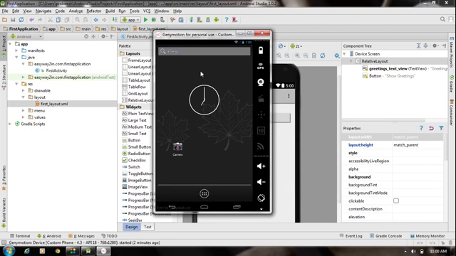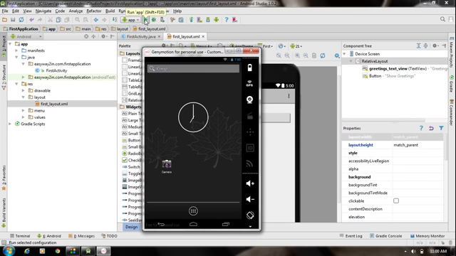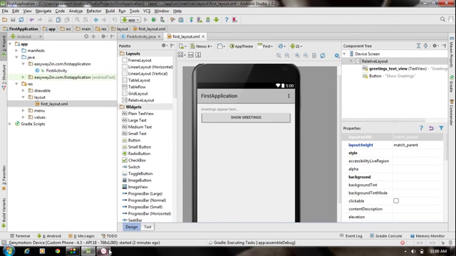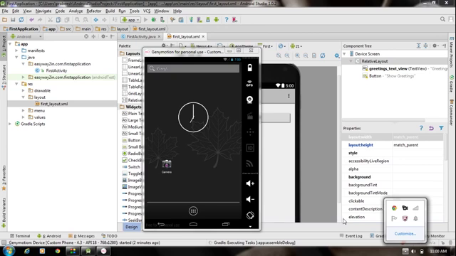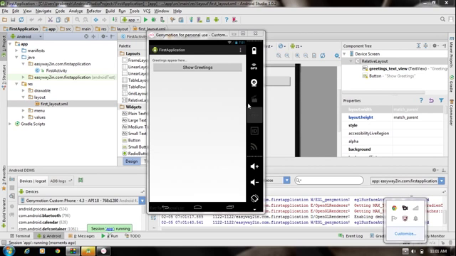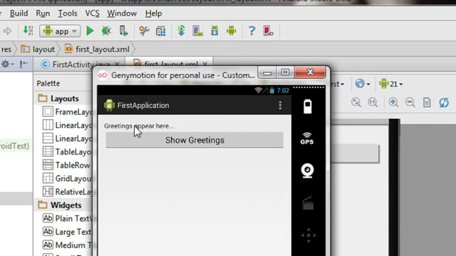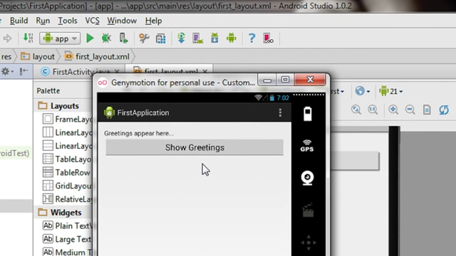Okay, now my virtual device is ready. Now I am going to run the application. So click the run button at the top of Android Studio. Okay, now the application is available on the virtual device. There is a button present, show greetings, and here the default message of the TextView appears. Now I am going to click the button. Now here we got our greeting message on the TextView.